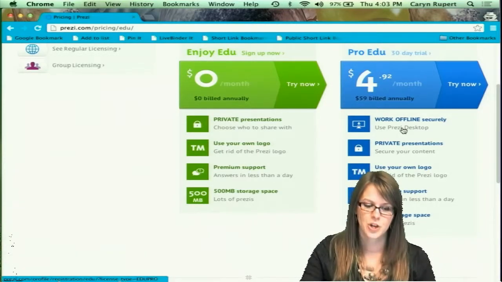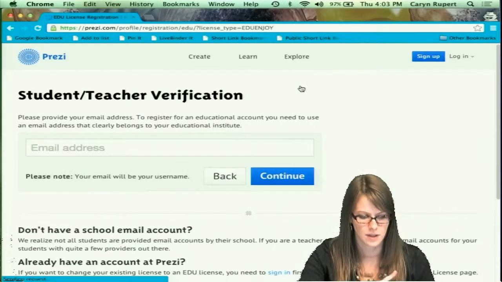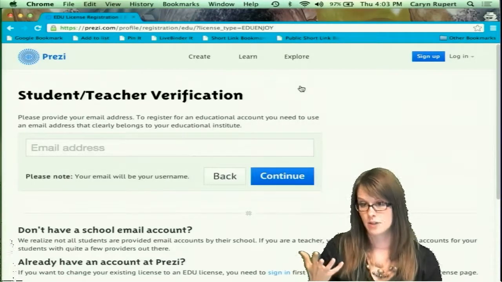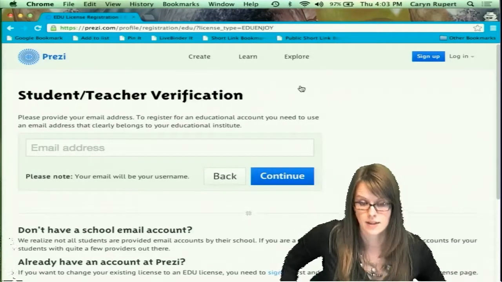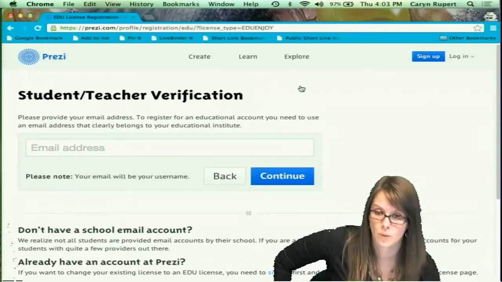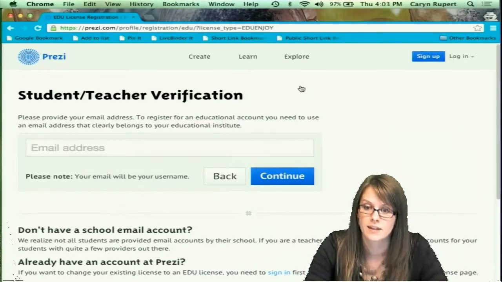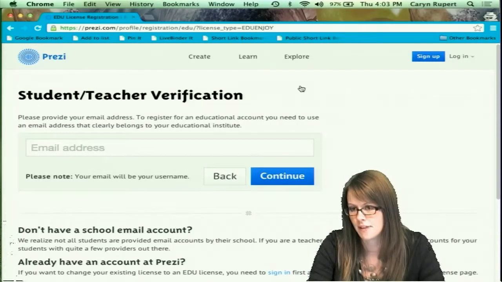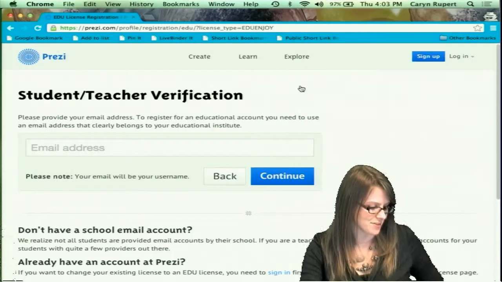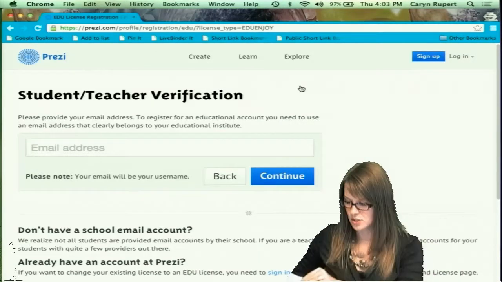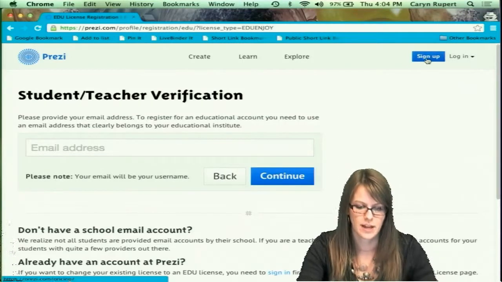Okay, so you're going to go here for the EDU Enjoy or Enjoy EDU account and click on that, and you're going to sign up with an email address. So you will need an email address if you want to create student accounts. That's one thing to keep in mind. You always want to use your school email address because that is how they kind of verify that you are indeed an educator and are entitled to the free upgrade. All right, so use your school account. I'm going to go ahead and sign up.